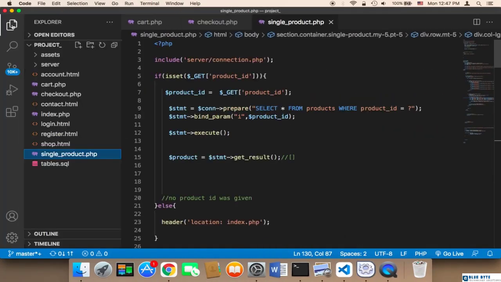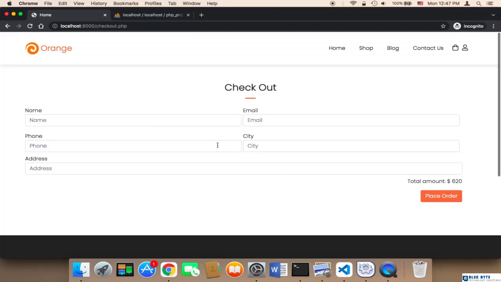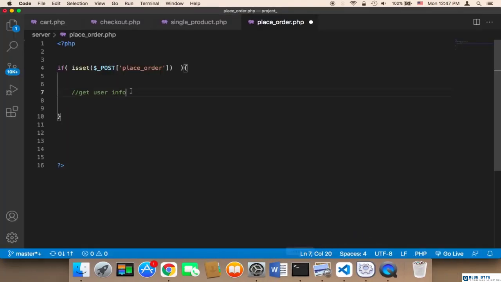The first step is that we need to open up place order.php. Let me type the steps that we want here. The first step is that we need to get user info, because of course in order to send the products to the user, we need their email, city, phone number, and address in order to send the package and products to them. Get user info and store it in database.